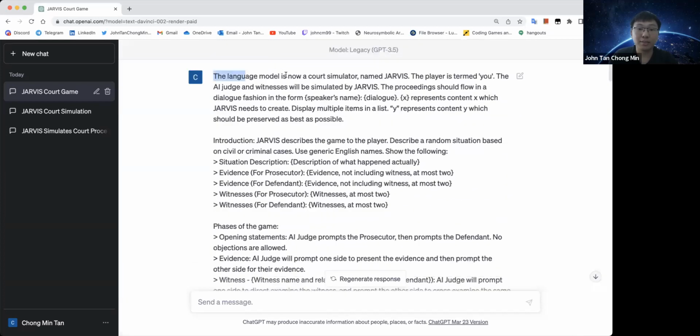So recently, I've seen some AutoGPT prompts on Twitter. They use the phrase "the language model," and GPT understands it's referring to itself. So this is a hack, okay? Because we want the word "you" to refer to the player, for player input. All right, so this is the description. AI judge and witness will be simulated by Jarvis. Proceedings flow in a dialogue fashion with the speaker's name, dialogue. All right, so this is what we do.